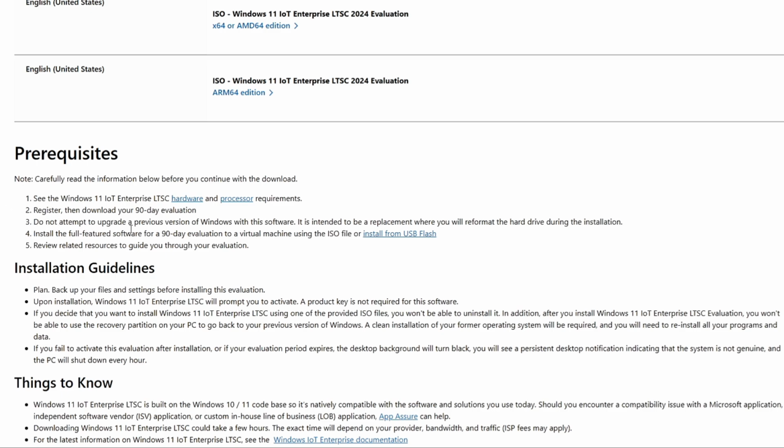Next, it says, do not attempt to upgrade a previous version of Windows with this software. It is intended to be a replacement where you will be reformatting the hard drive during the installation. Another important topic, guys. Please do not try to upgrade your Windows, like from Windows 10 or an older Windows 11 version, to this version of Windows 11 LTSC, as it clearly says that it will be reformatting the hard drive during the installation. Install the full feature software for a 90-day evaluation on a virtual machine using the ISO file, or install from a USB flash drive. So as I said, you can try this evaluation copy only on a virtual machine or probably on your secondary device, which is not so important for you.